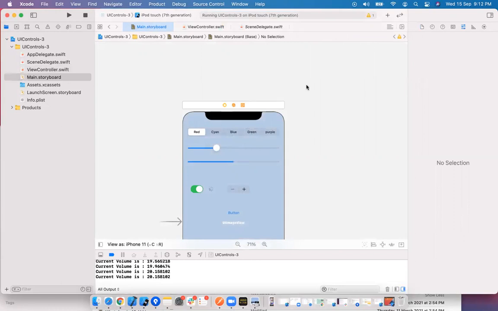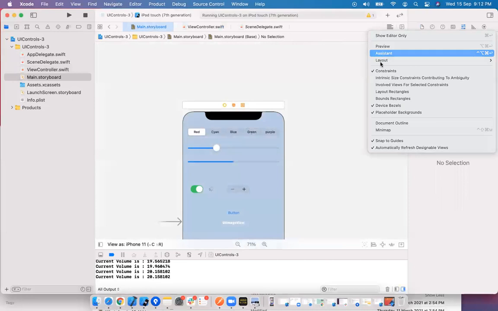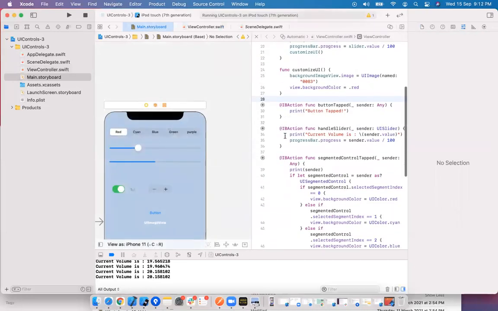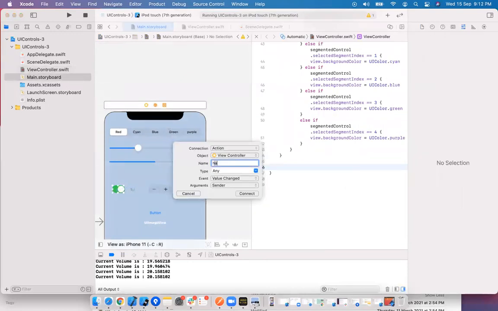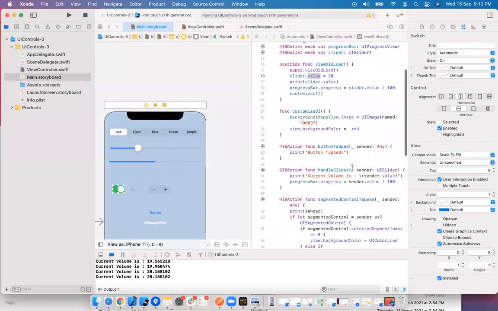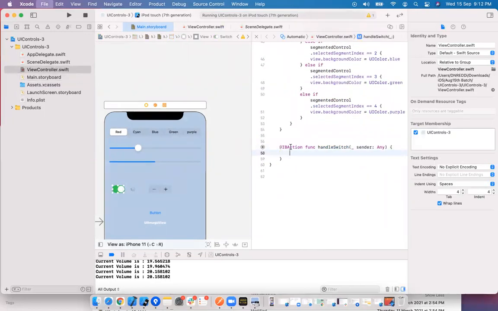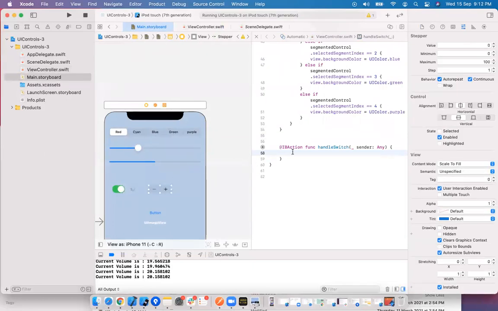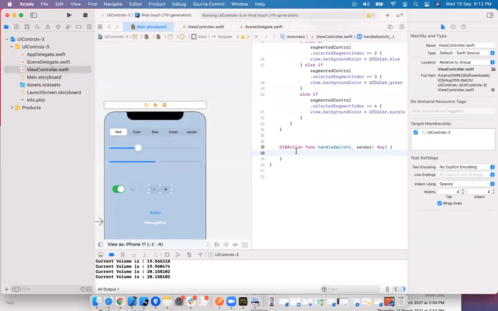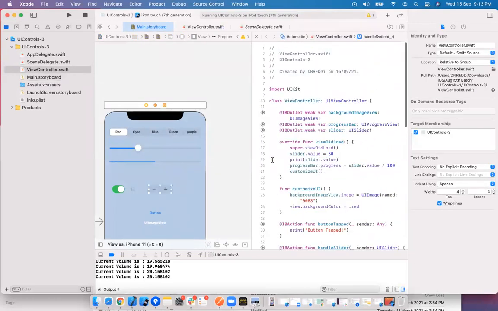Let me create an action for the switch. Assistant editor, and switch is the method which I write. Here again, value change. Remember, for the button, you need to have the touch up inside. For segmented control, or slider, or switch, even for the stepper also, I guess it is value change only. On and off.